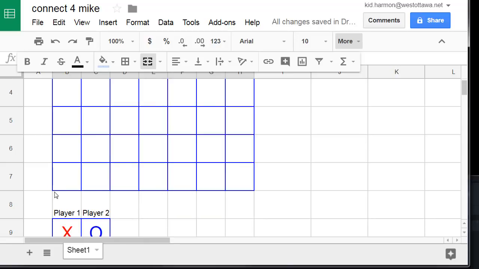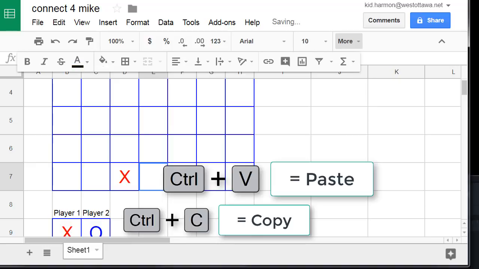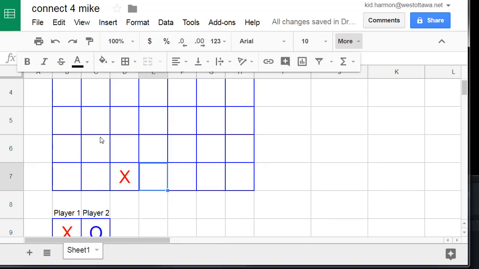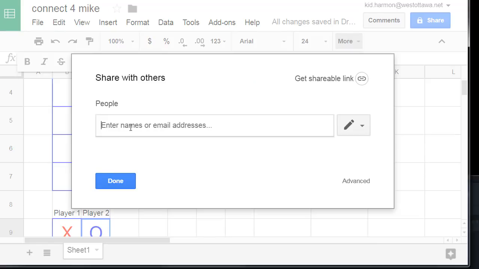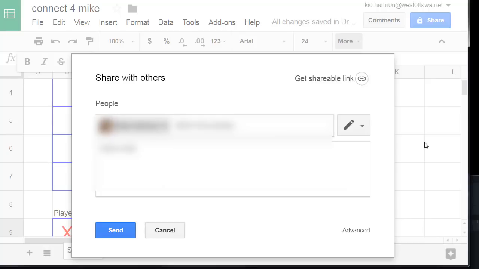You have just created an amazing Connect 4 game. Now you do Control-C to be the first player, and then you do Control-V to paste that letter in. When you play Connect 4, you build from the bottom up, so you have to make sure that they're always on the bottom. And then you share this with somebody on the internet by putting their email address in, just like you would with any other Google account.